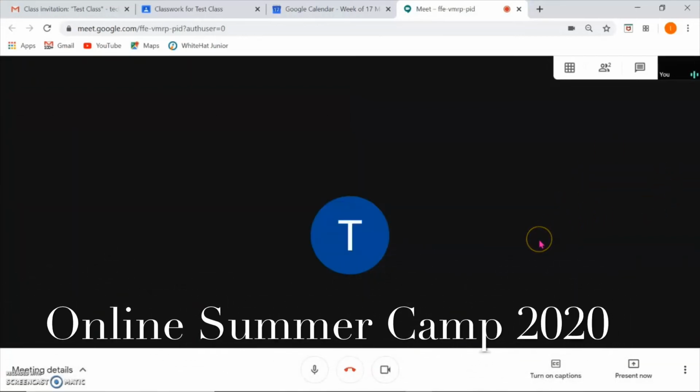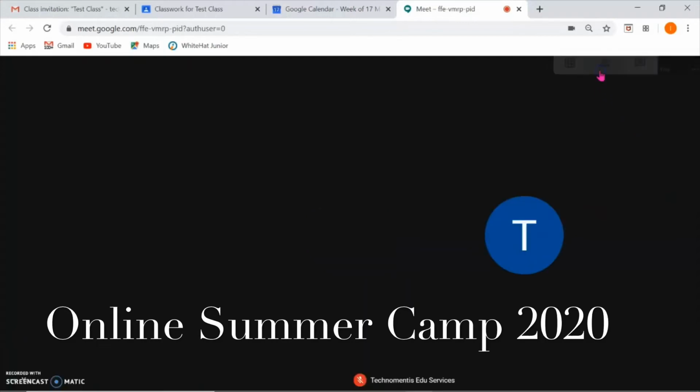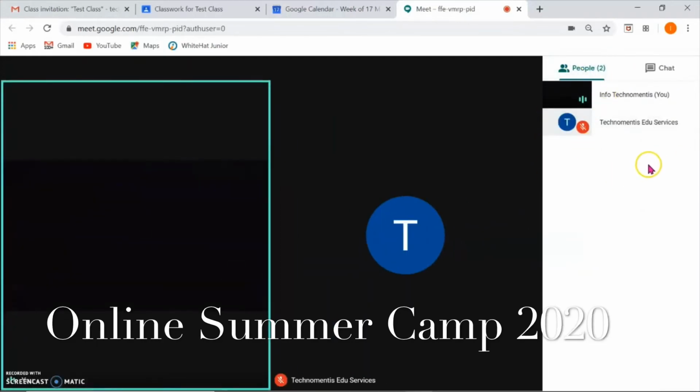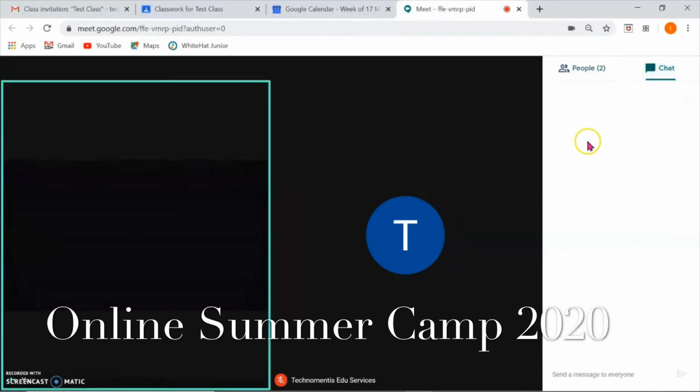Few things about the Google Meet. So all the participants can be seen here. In case you want to send some message or chat, you can use this window. You can send any message from here. And in case someone else sends some message during the class, it would be available here.